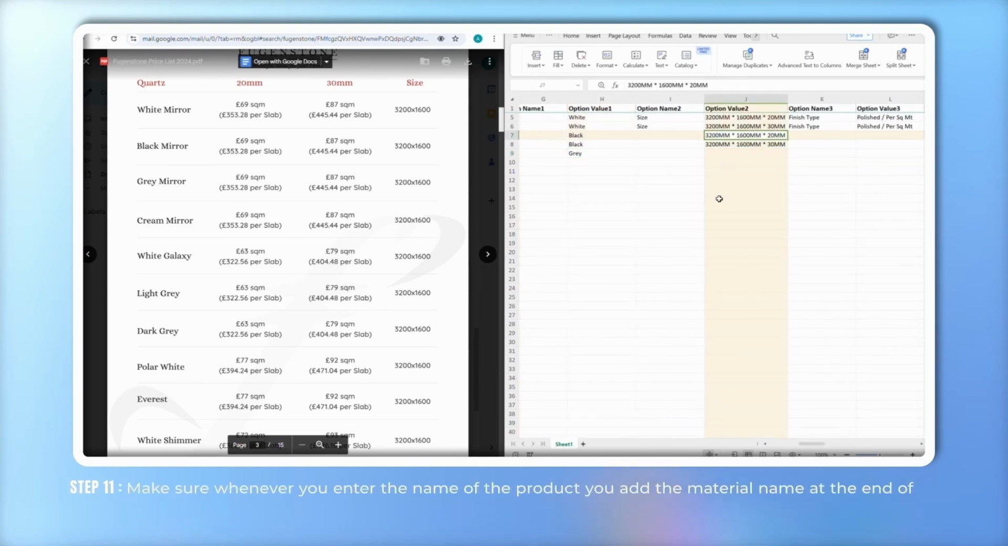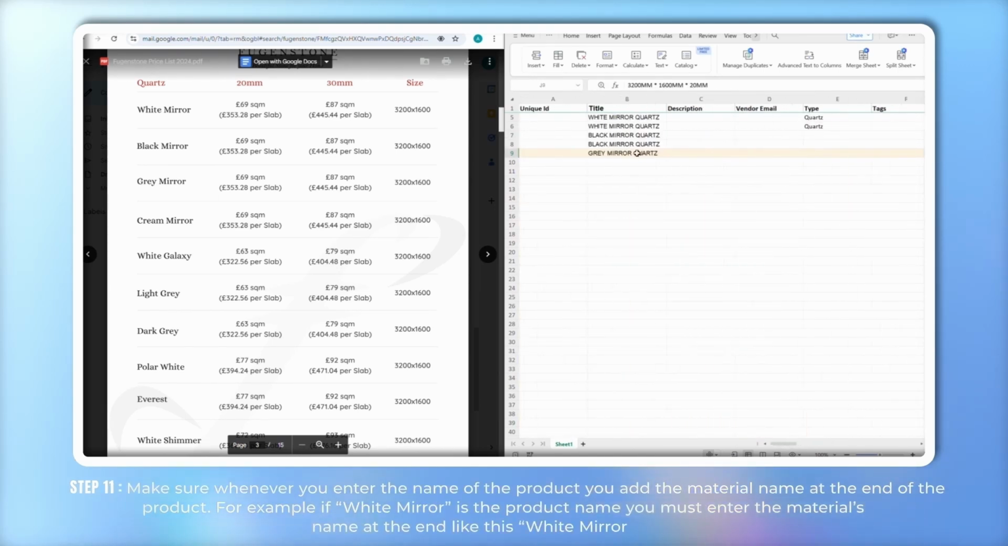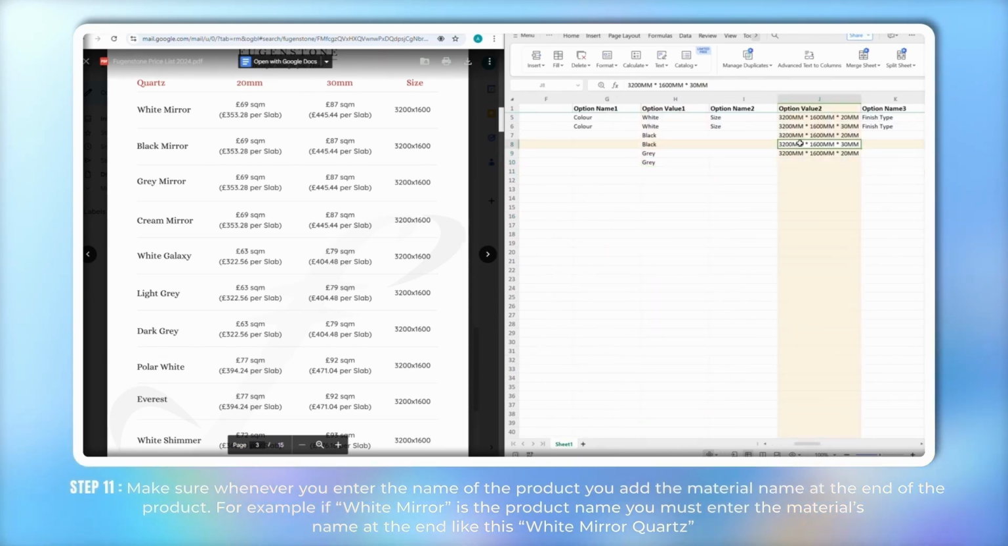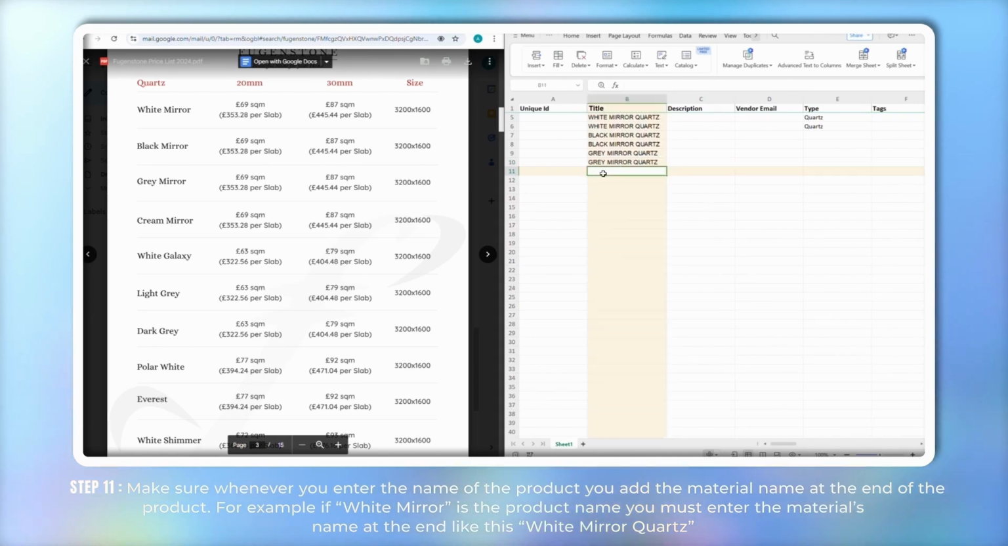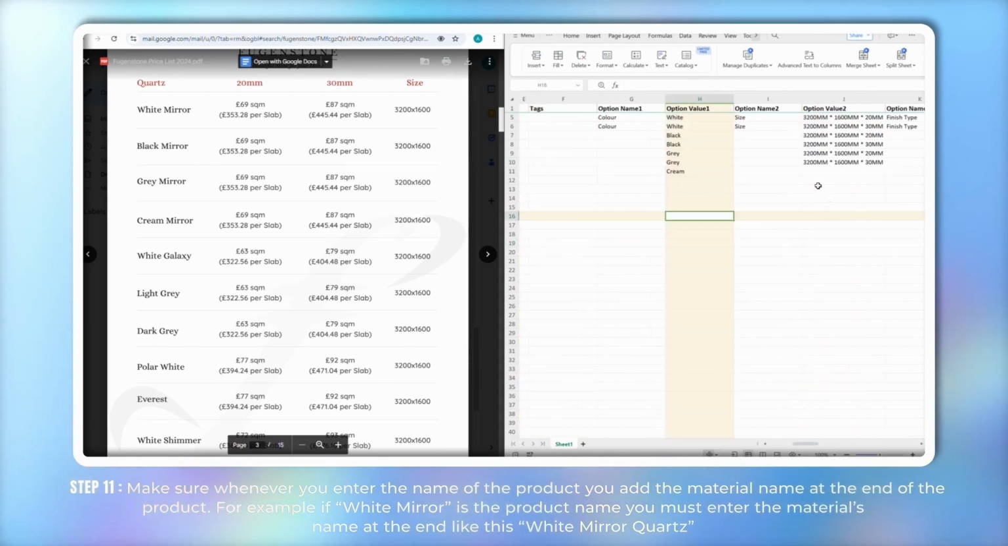Make sure whenever you enter the name of the product, you add the material name at the end of the product. For example, if white mirror is the product name, you must enter the material's name at the end, like this: white mirror quartz.